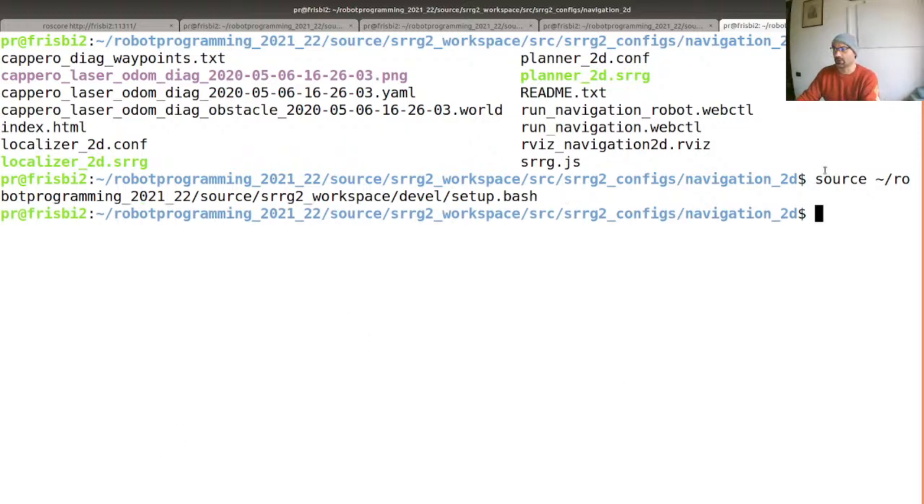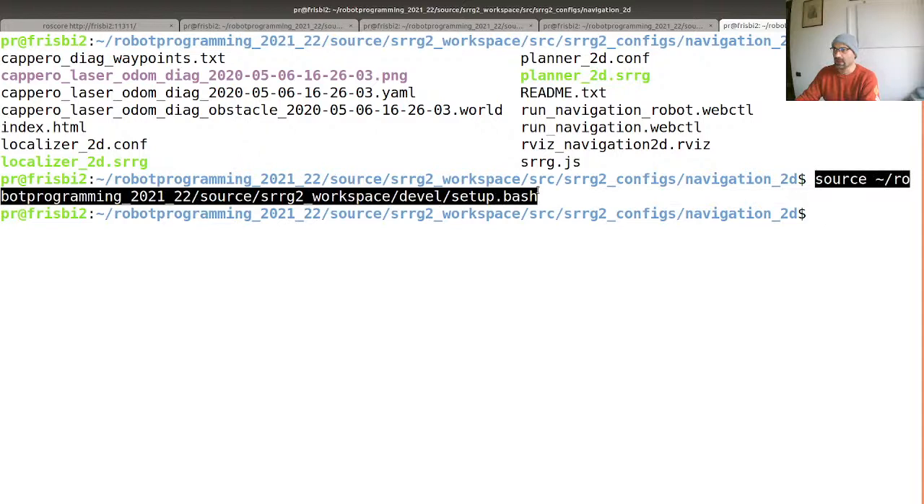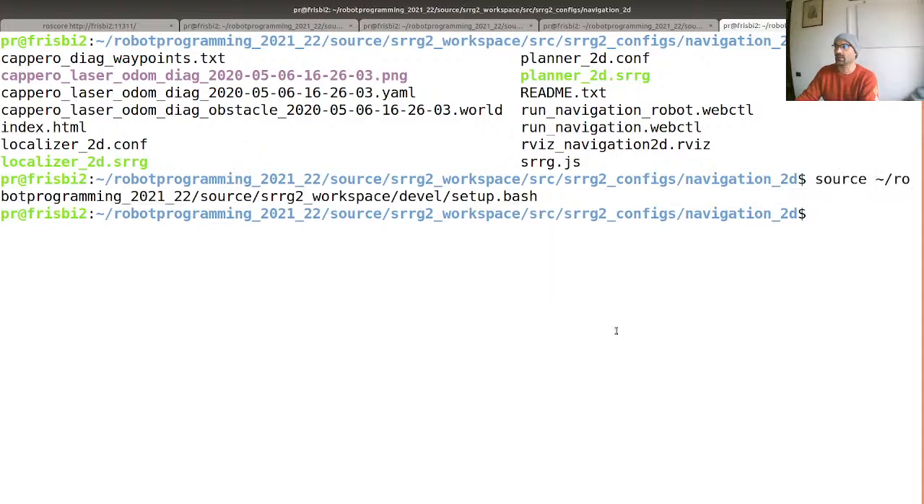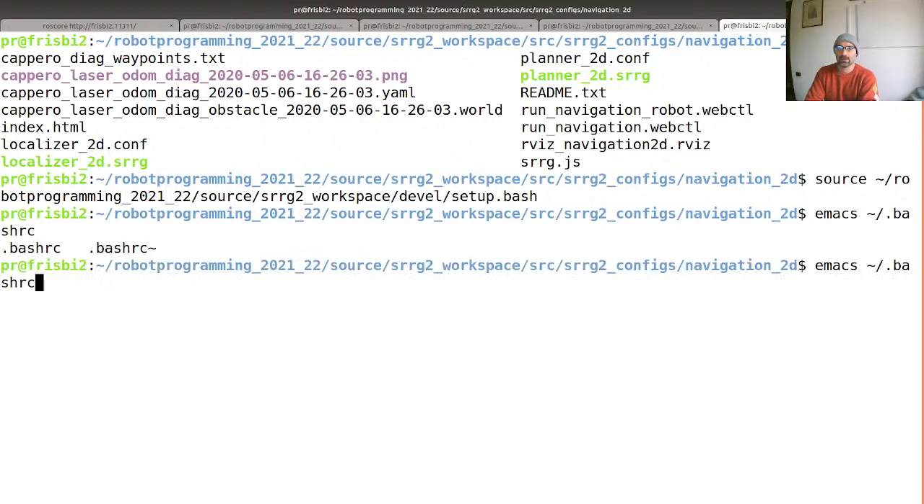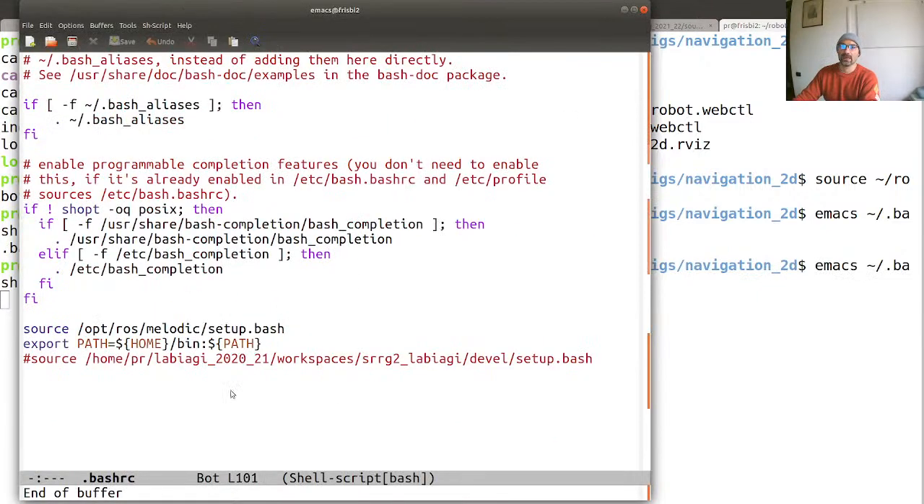Because we are bored of doing this sourcing, right? But we also don't want to have this workspace always active. So what we normally do is emacs ~/.bashrc. We open it and then we add an alias.